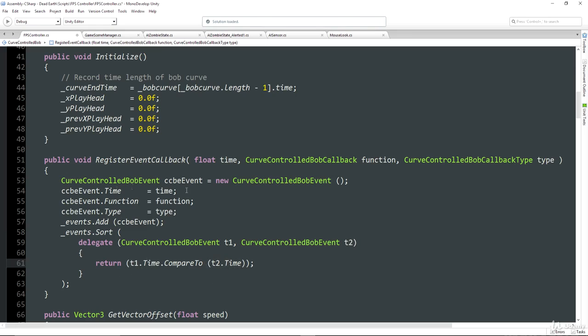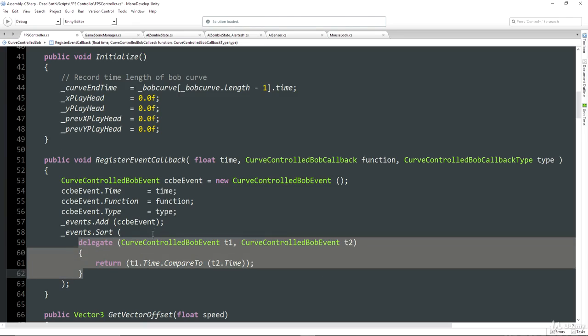And if we wanted this to work the other way around, if we wanted to store times in descending order, we would do t2.time CompareTo t1.time. We would flip around the arguments, and that would give you a descending sorted list by time. So there you go, that's how you pass the comparison delegate into the C# generic list's sort function.